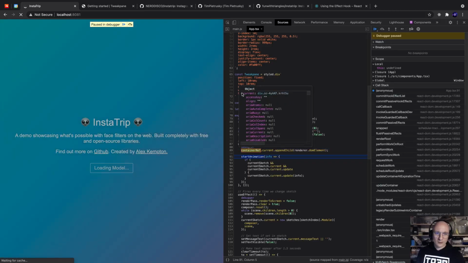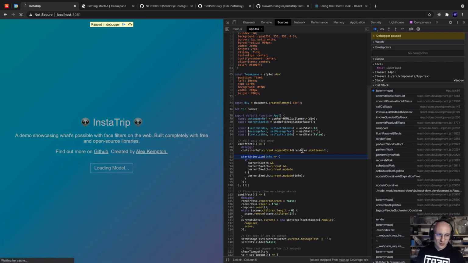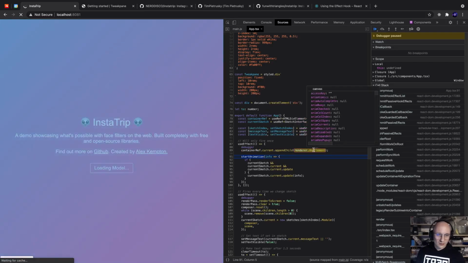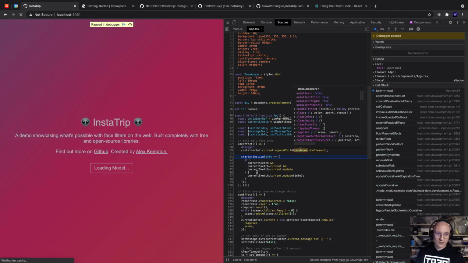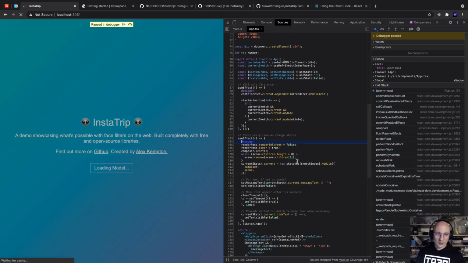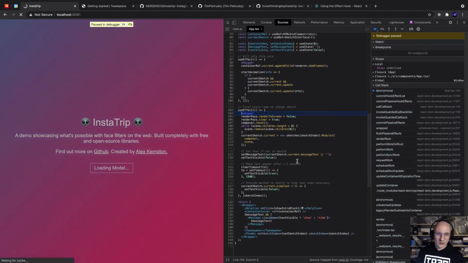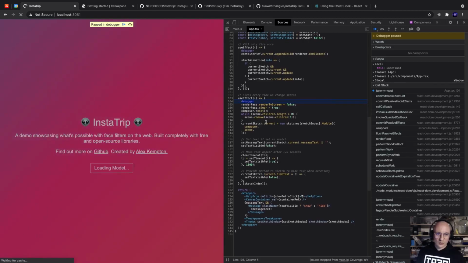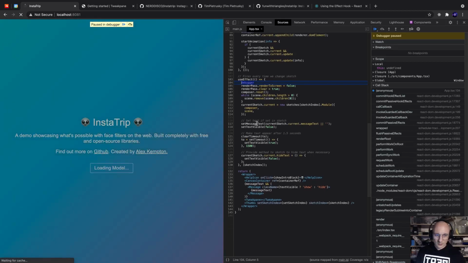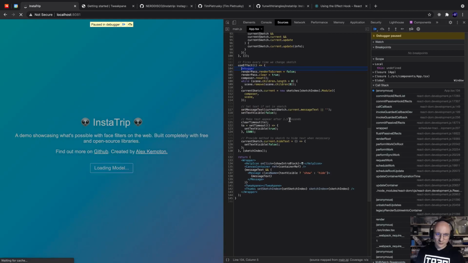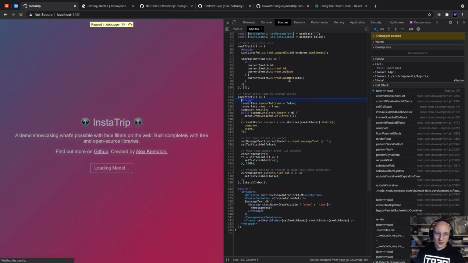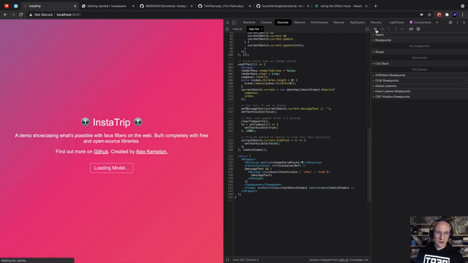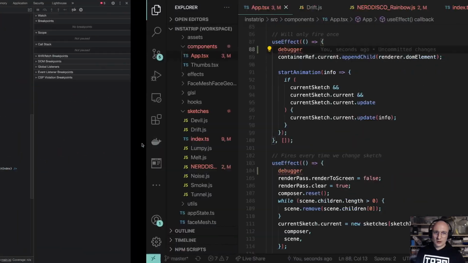This is container ref, which is, I guess, the current canvas thingy. And we have the WebGL renderer. Then we're starting animation. This makes also sense. Okay, let's go further. And then we are doing something else. Resetting the composer. Or adding all of the scenes. Set the message from the current sketch. Okay, so this I guess is the setup. And this is the every sketch that is loaded. Okay, this makes sense.